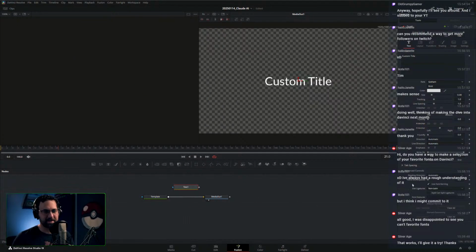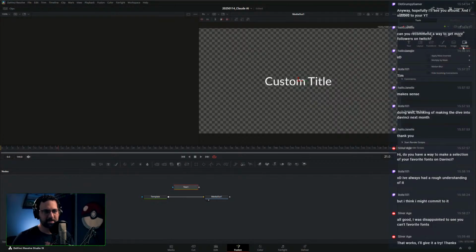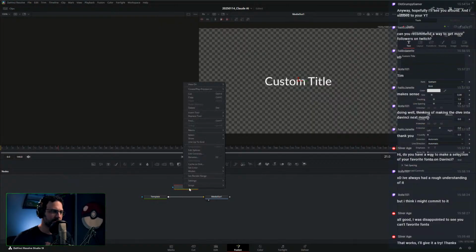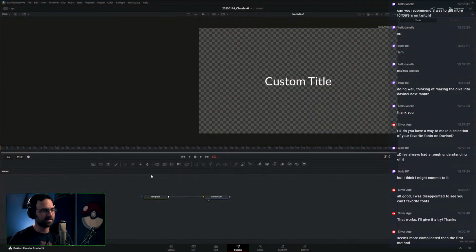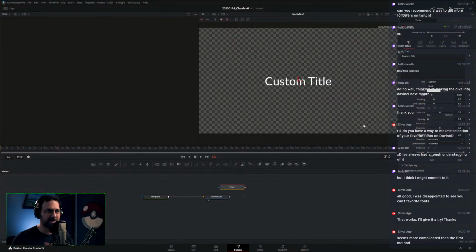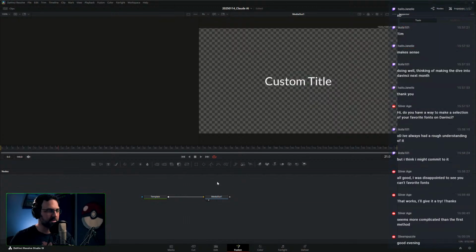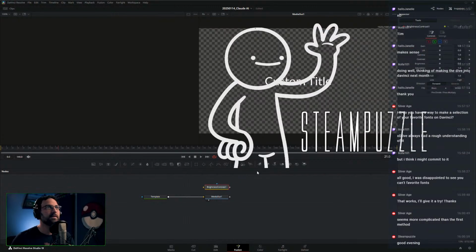you could also save it as default, which is something that not many people know about. So if I do save default for this, and let's go ahead and delete the text node, and then bring a text node out, it defaults to whatever I had previously. You can do that with any node. Like if I had brightness contrast.